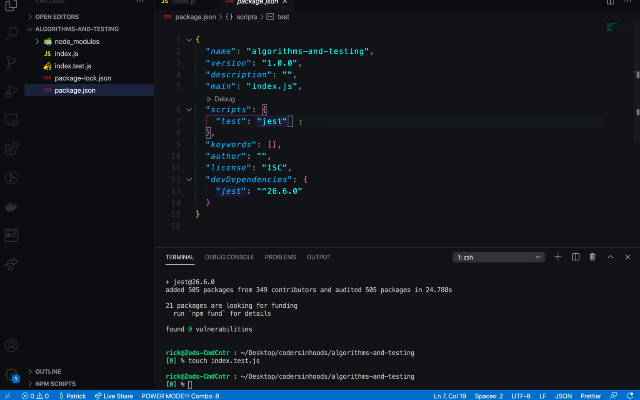So new file, index.test.js. And what do we do after that? Sorry, we go to the package JSON. And then we say test jest, rather than echo or whatever it is. Okay. Got it.